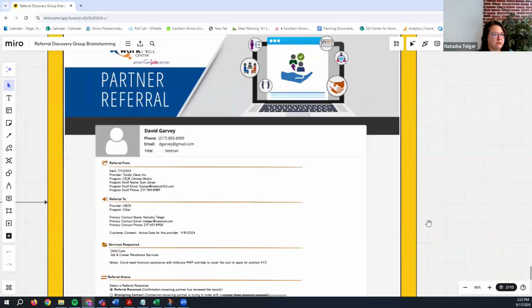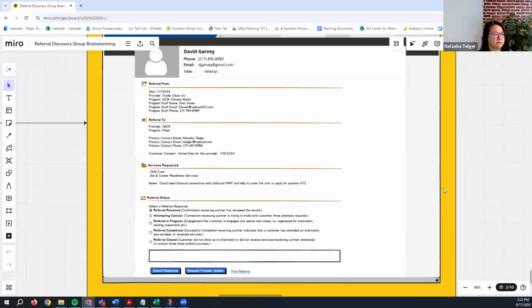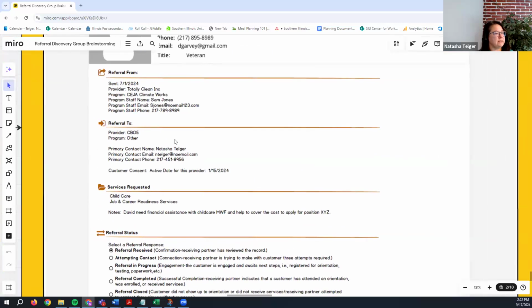Whenever the partner receives the referral, they would see who the referral is from. They can see it was sent, provider, program, the name of the staff person who sent the referral, and who the referral is to. So this would be the provider. Now, if there's a primary contact, as I mentioned before, multiple people could be the ones receiving the referral.